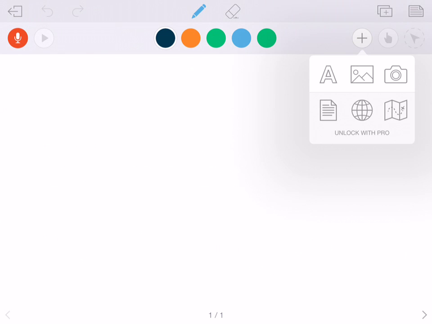When I click this button here, I have a couple of options. The top three options are available to you on the free account. This one gives us the ability to add text. This gives us the ability to add images from our photo roll. And this one here will take a picture of something from our camera and automatically insert it into Educreations. These three options down below, you can see, you have to unlock with the pro version, and that's a $99 a year fee if you would want those.